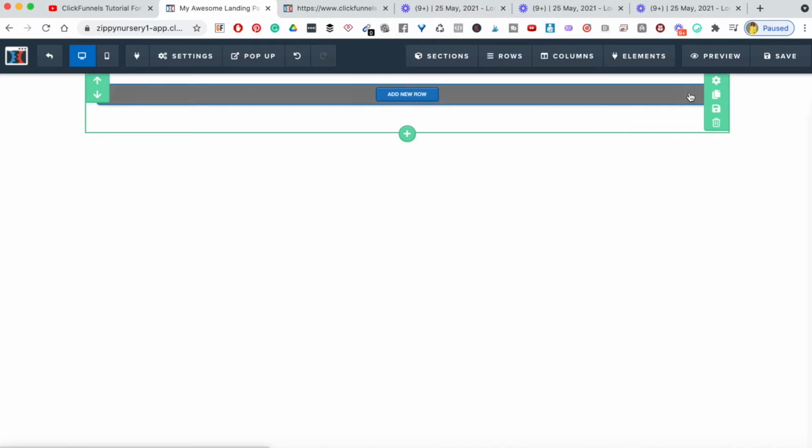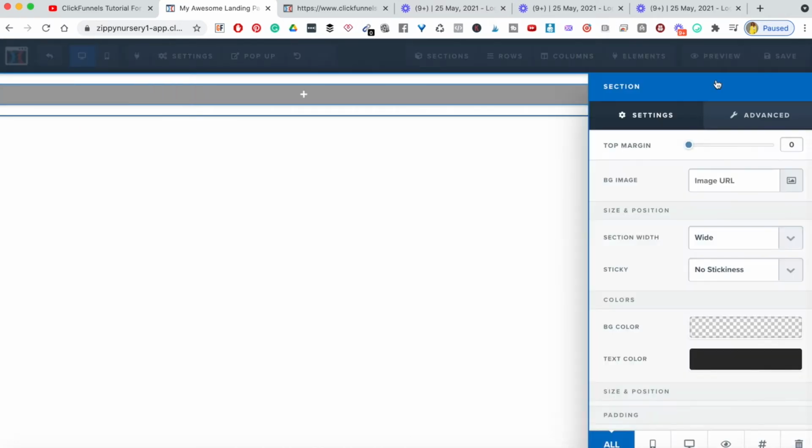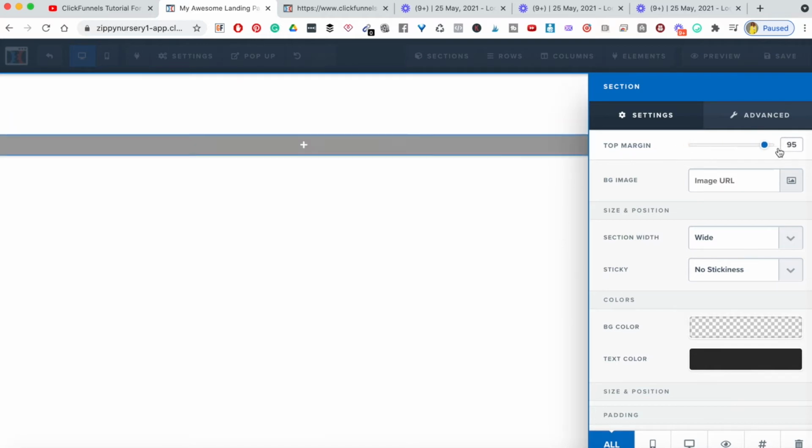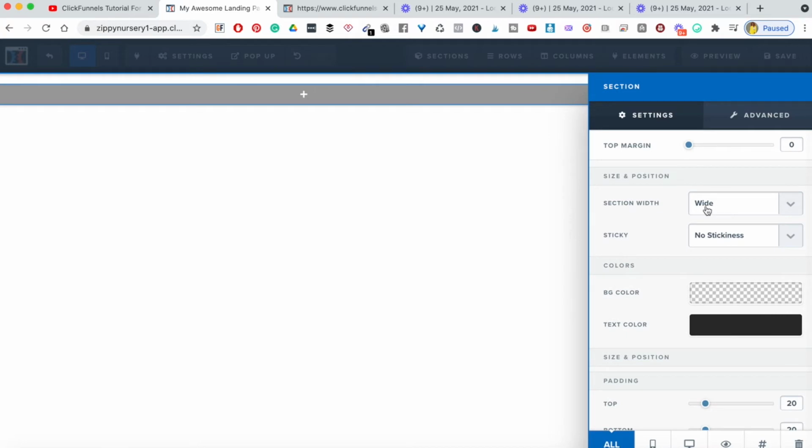Once we have done that, there are several things that you can do. So over here, you're going to have to get used to the colors as well. So green is for sections. Now you can modify the sections by clicking on this gear, this cog icon over here, which are settings, right? So this is where you can move things up and down. You see the margin is moving, right? You can add a background image. This is where we selected wide.